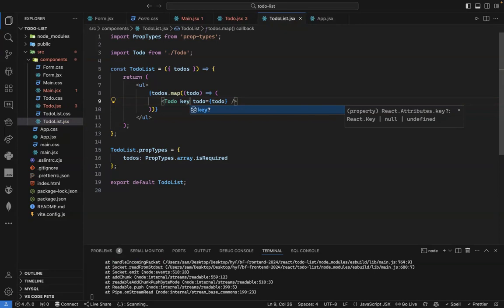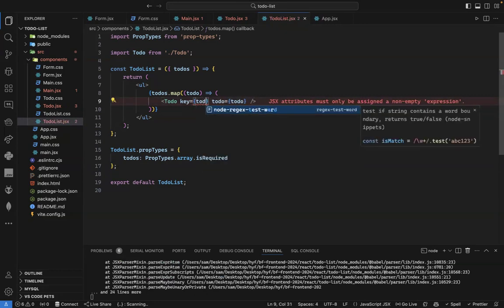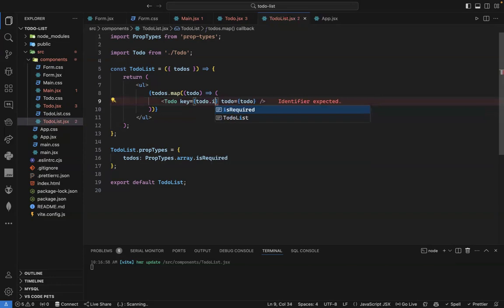Okay, now my to do here is an object, right? What properties do I have inside my object, my to do? ID, text, and completed. So I can use the ID because the ID is unique. So here what I can do is just say key is equal to todo.id, and voila, problem fixed.